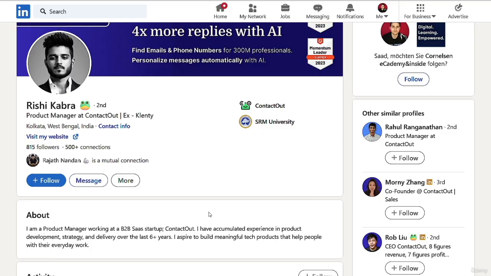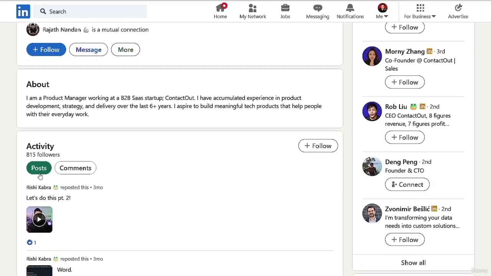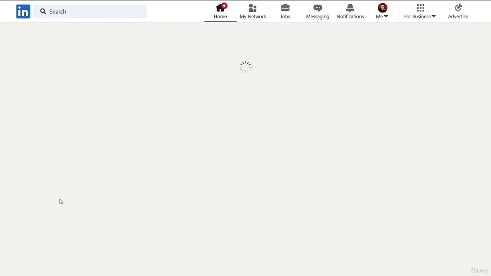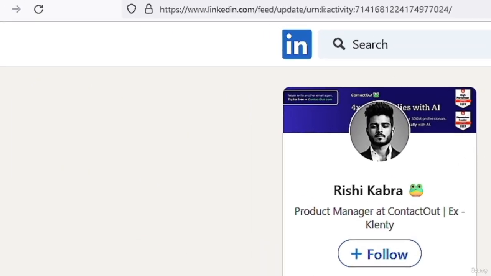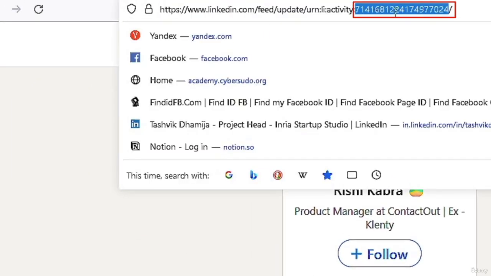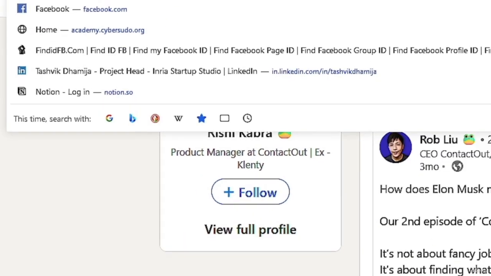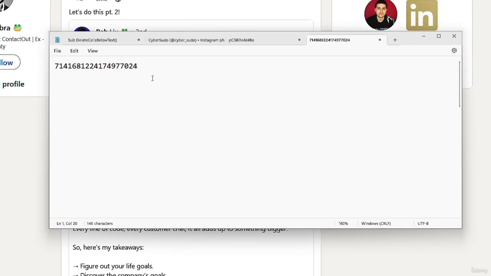Now let me show you an example. I'm going to posts and I'm going to click on this post, and if we look in here we can only see that it was posted 3 months ago. And I think that he reposted this post by this person who works at the same company and wrote this comment. So the first thing we need to do is to copy the post ID. So here it is, it's in the URL.